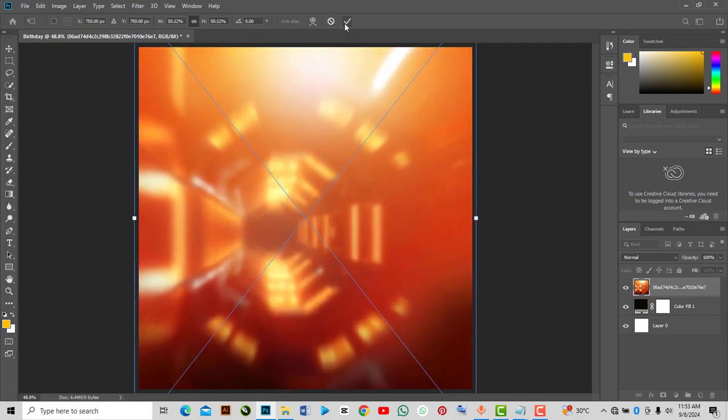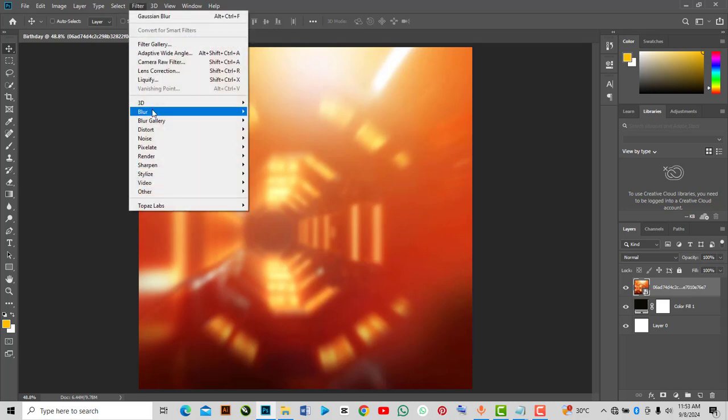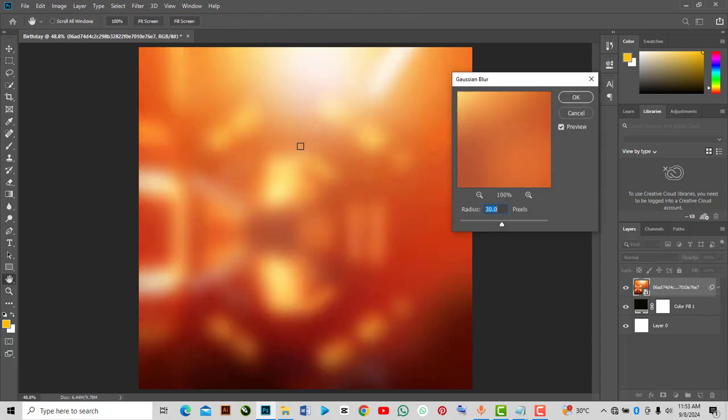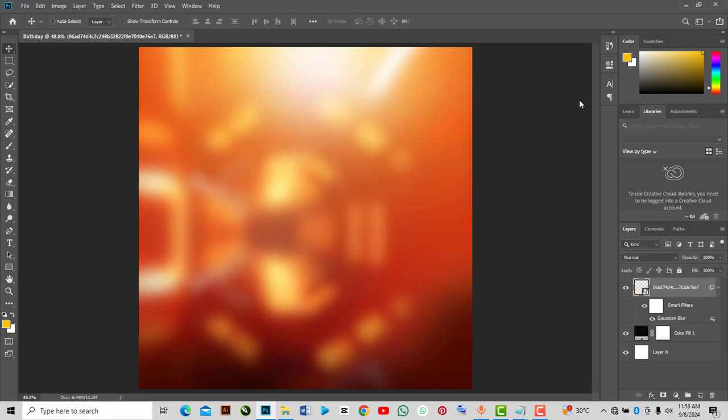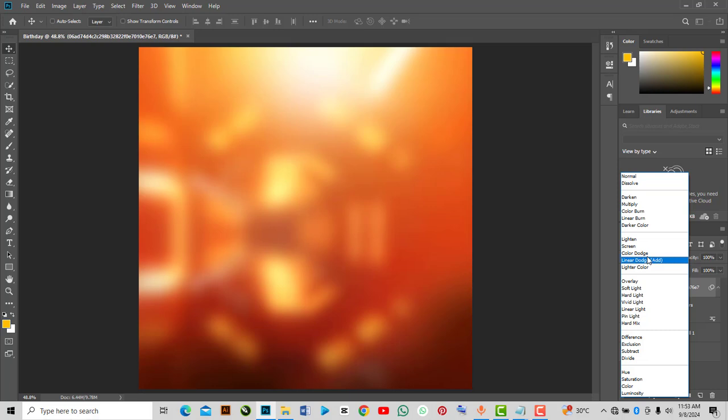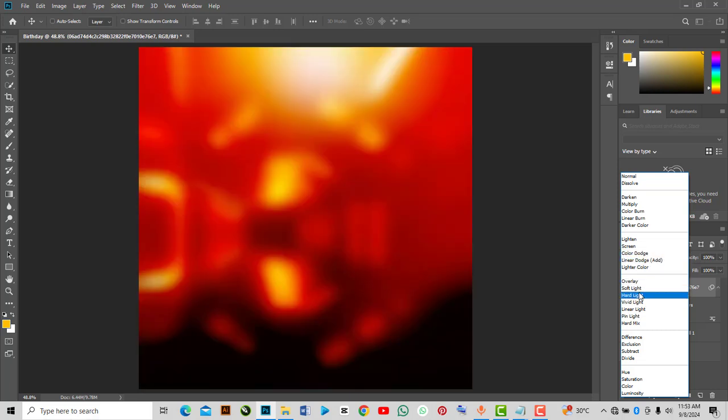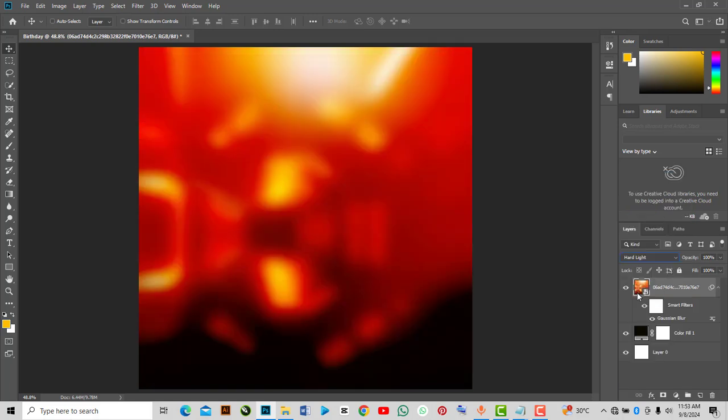Alright, and we just check this, and okay, what we're doing now is to blur this, and to blur this we'll go down to filter, go down to blur, select Gaussian blur, and you could just leave yours around 25 to 30. 25 to 30 is cool. You just click on OK. So what we're gonna be doing now is changing the blend mode from normal. We'll go down here, change it from normal to, let's see, I think hard light is okay. Hard light is cool. We're gonna be leaving it as hard light.